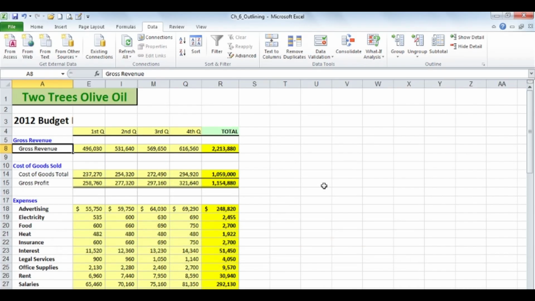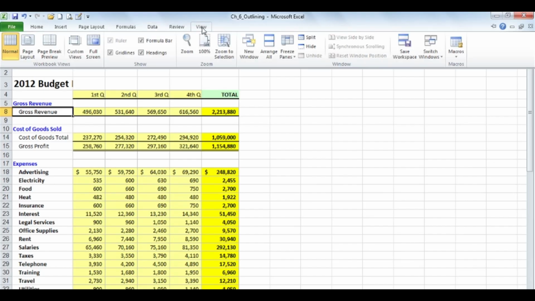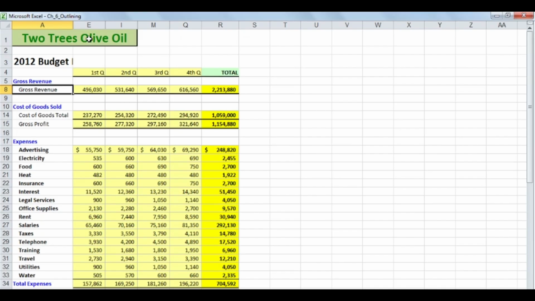Control 8. And if you want to show even more data and hide the ribbon, you can double click on one of the ribbon tabs. I'm going to double click the word data, for example, collapses the ribbon. And there's even a third choice here. We can click the view tab and show full screen. That's even going to hide the ribbon and the quick access toolbar to show even more information.